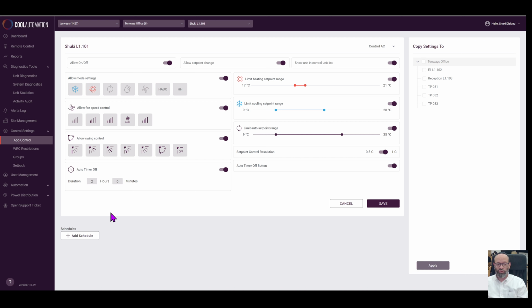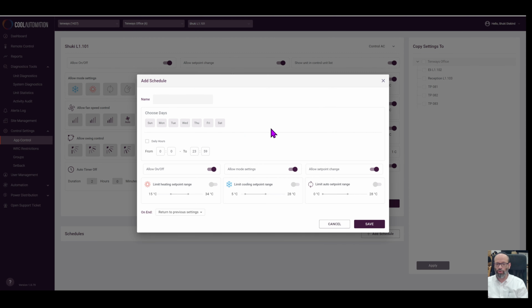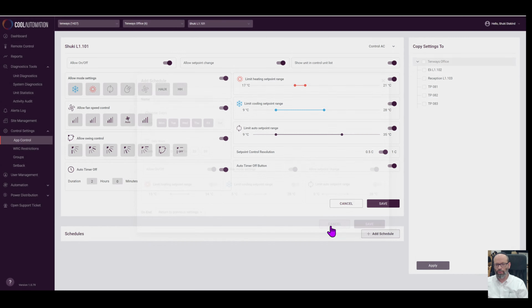Now, the cherry on top of the cake is the schedules. So here, you can schedule all these operations. You can schedule them only to operate at specific times. So you can say it will only be on Sunday, and let's say on weekdays, so Monday, Tuesday, Wednesday, Thursday, Friday, only in working hours. And in other hours, you can decide either just to stick to the schedule settings, which means they won't be able to use anything else, or allow everything, or return to the previous setting, whatever was set beforehand. So that's a quite useful schedule to allow it only at specific times.